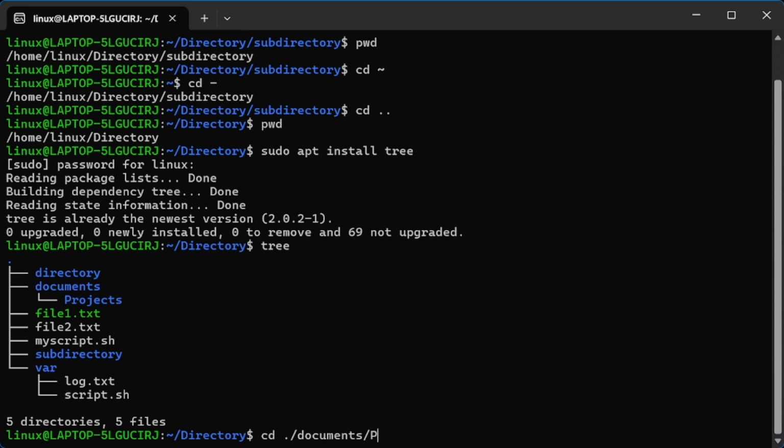In this scenario, I would like to move into the projects directory. Now here you would see that I have clubbed documents and projects with a prefix, which is dot /. Here dot and / refers to the relative path. This is a path which does not begin with the root directory.